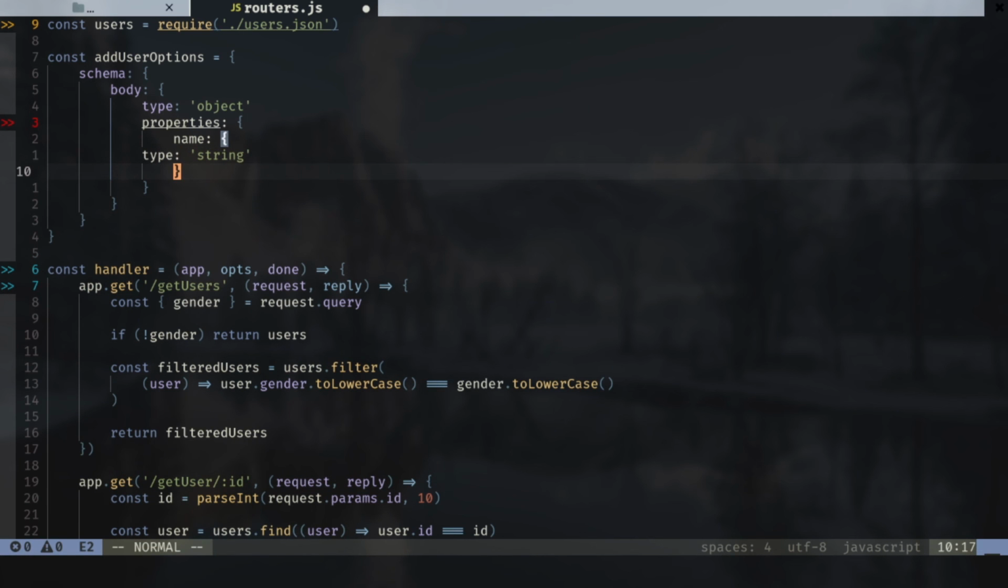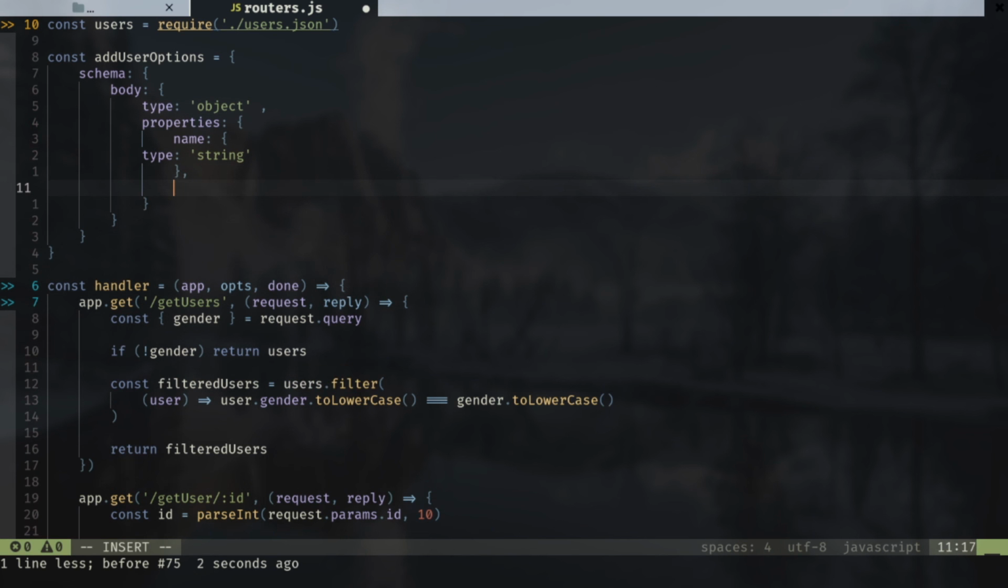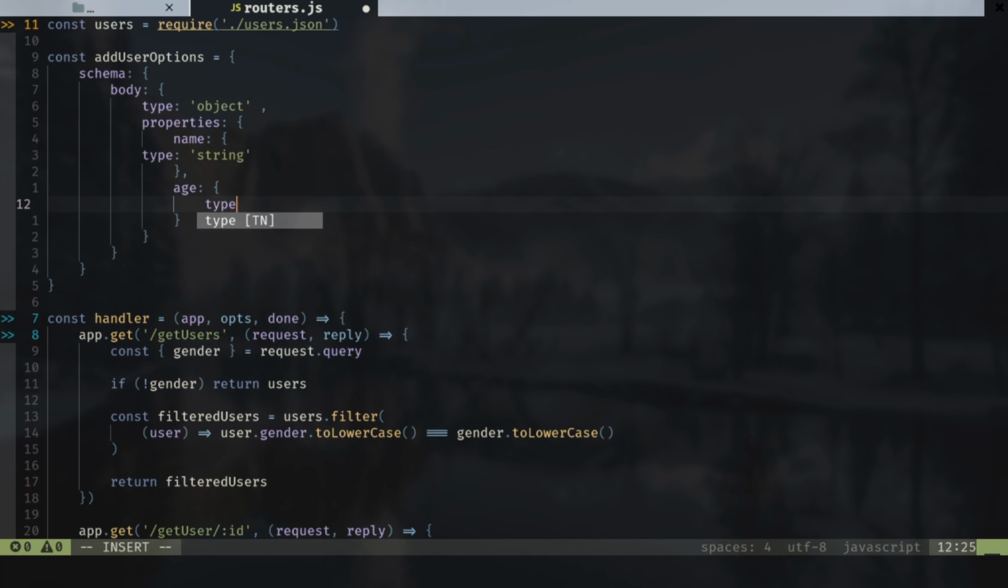Then I need to add a comma. Then I want age, and type will be number. And age can also be a string. You can represent 10 also as a string, right? So what if you want to pass two types? Well, you can do that. You just need to pass an array. First it will be number and then string. So if someone passes age equals 10, it will be valid. And if someone passes age as 10 and 10 is a string, it will also be valid.